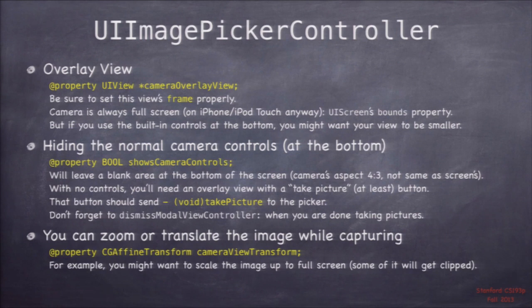The camera can have an overlay view on top of it. This is a view that sits on top of it. You can even provide your own buttons for things like take picture. This is just a view, and you also are going to get this transform.